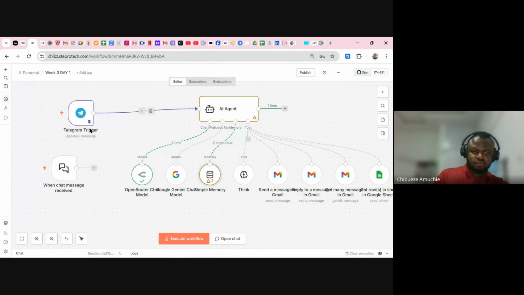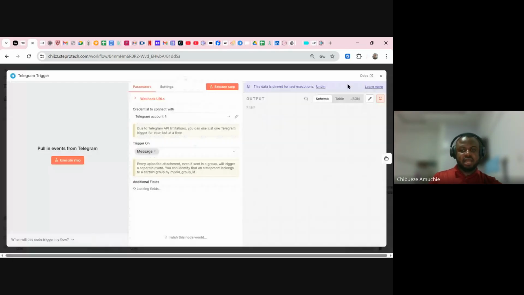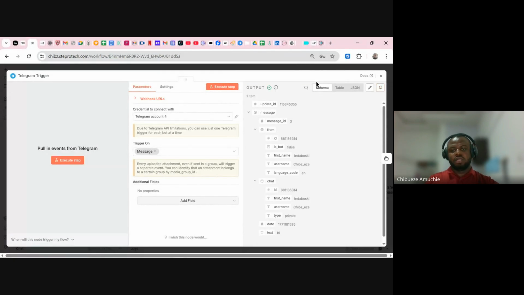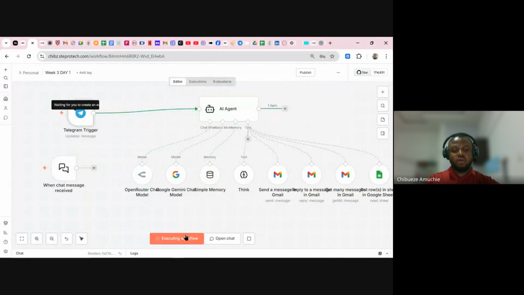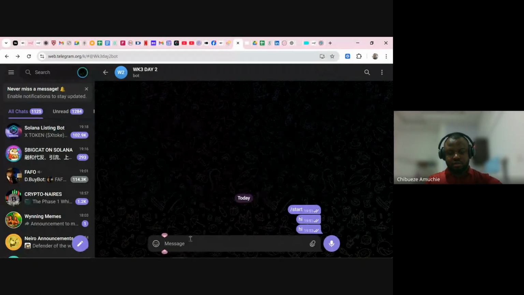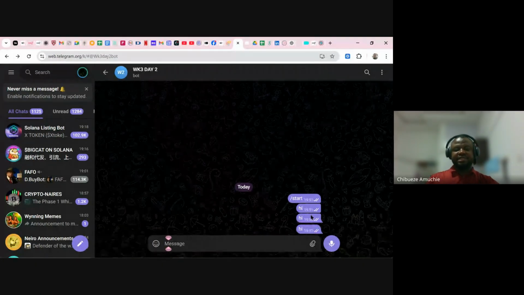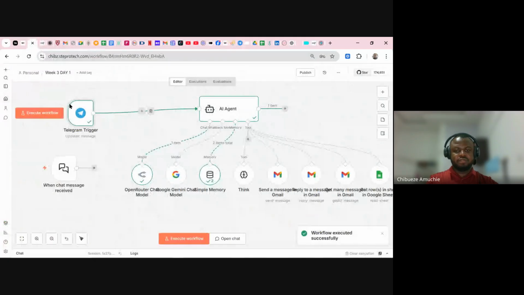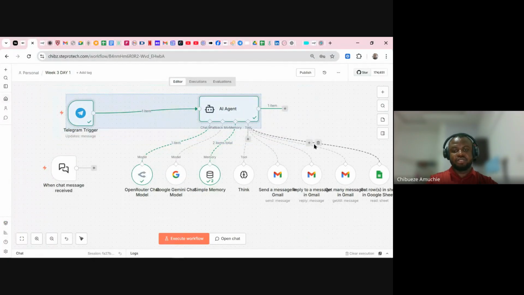But even if I execute the workflow, now let me unpin. If I execute the entire workflow and send a message from Telegram, the message will be delivered, but it will not respond. Why? You can see that it worked here, it has executed, but there's no response. Why is it doing so?